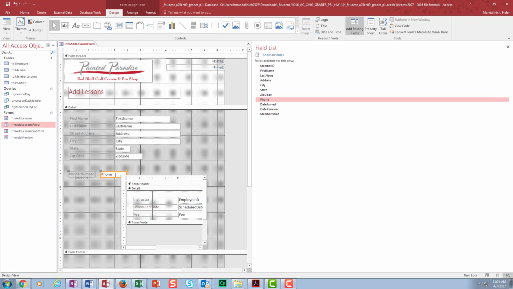It could be anywhere. Notice there's two pieces: there's the label and then there's the bound text box. I want to grab that orange line around the text box. So I got the four-pointed arrow, and I'm just going to drag it up here and drop it. It looks okay, except phone number here is not doing so good.